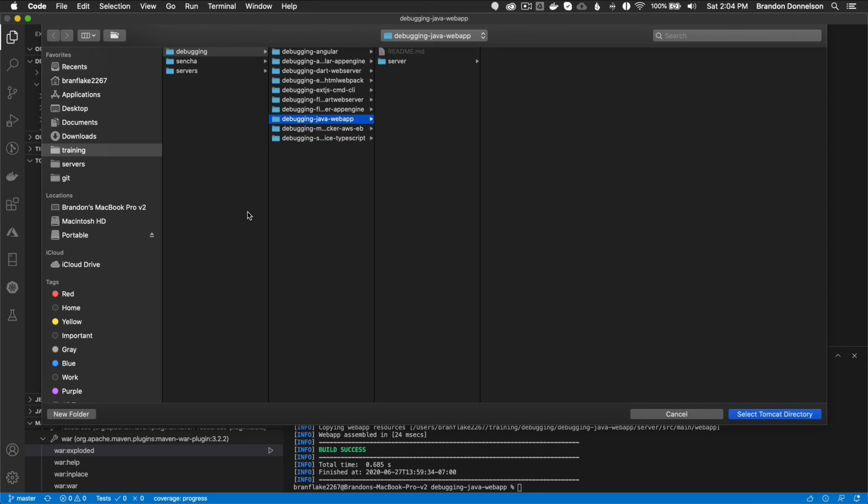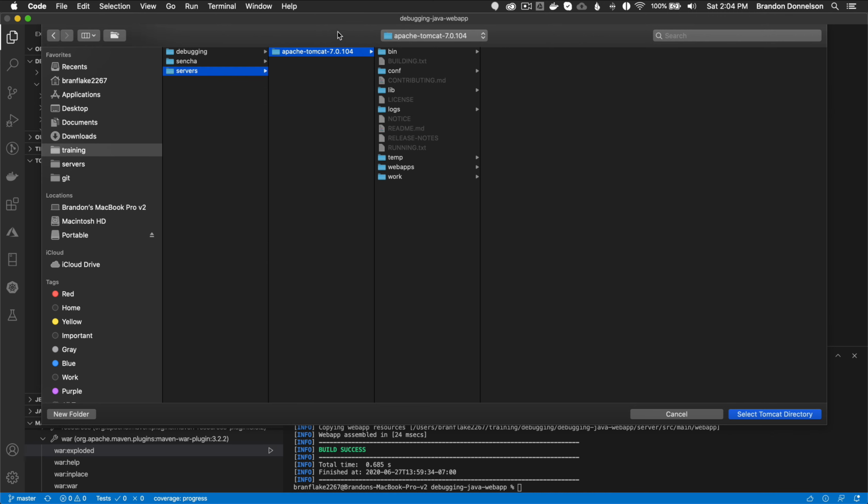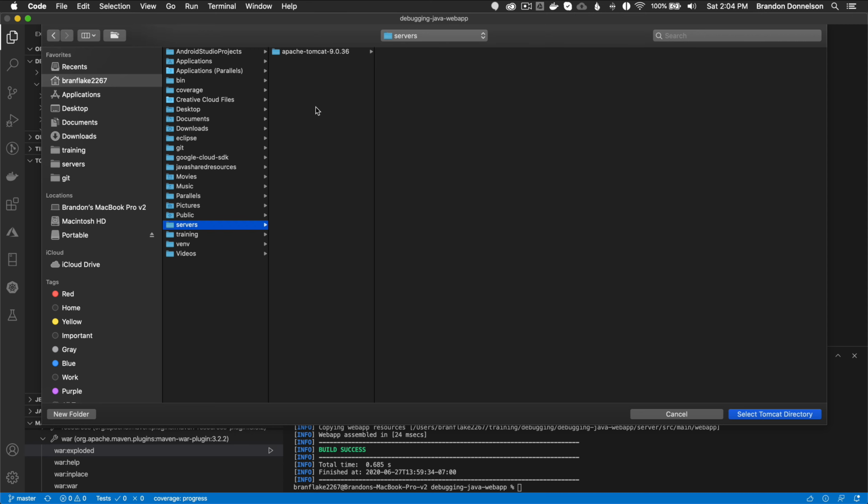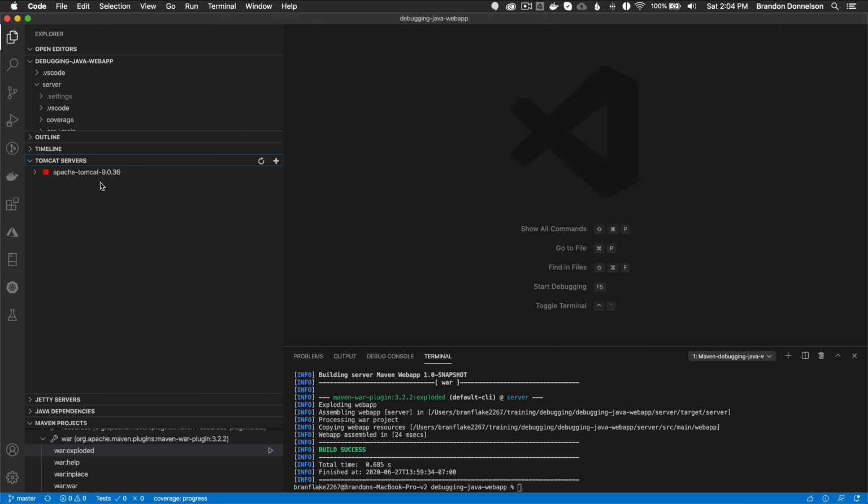I've already gone to Tomcat and downloaded the latest core zip. I download the latest core zip because it contains all the binaries needed to run the servers. I've downloaded 7 here, and I want to select the latest server at the time. It's Apache Tomcat, and it's probably going to be higher when you see this video, but just select the core binaries from Tomcat. If I select these, I'll have added my server.